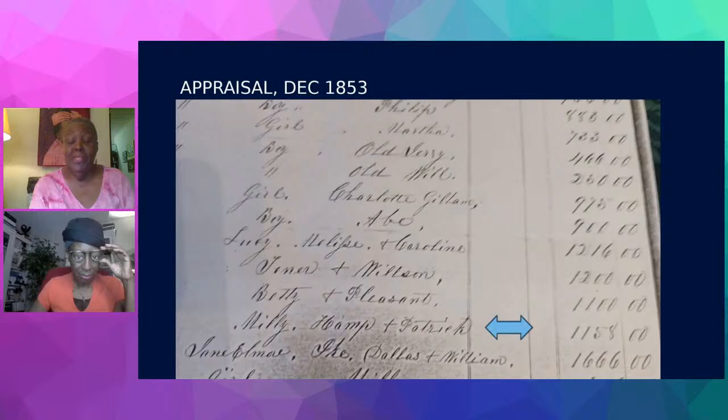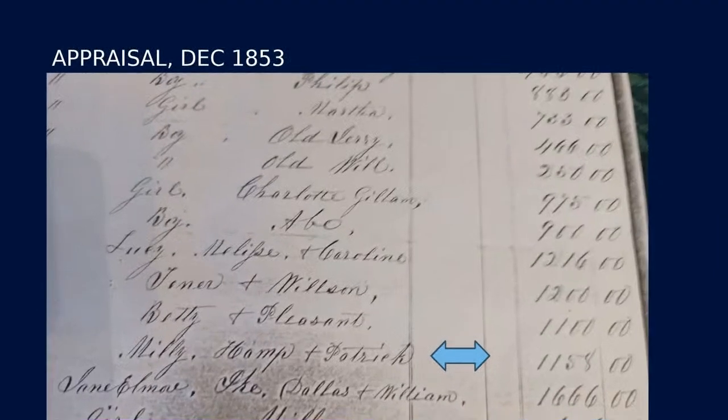So she went to the courthouse, and mom said that she lost it when she saw her ancestors' names in print, Millie, Hampton, and Patrick, in the appraisal record of what they were going to be sold for. Her name was Glenna Brundrick, and she explained the records to mom, because he died intestate, so this was the appraisal to sell. Many of these enslavers were heavily in debt, so they had to sell everything.